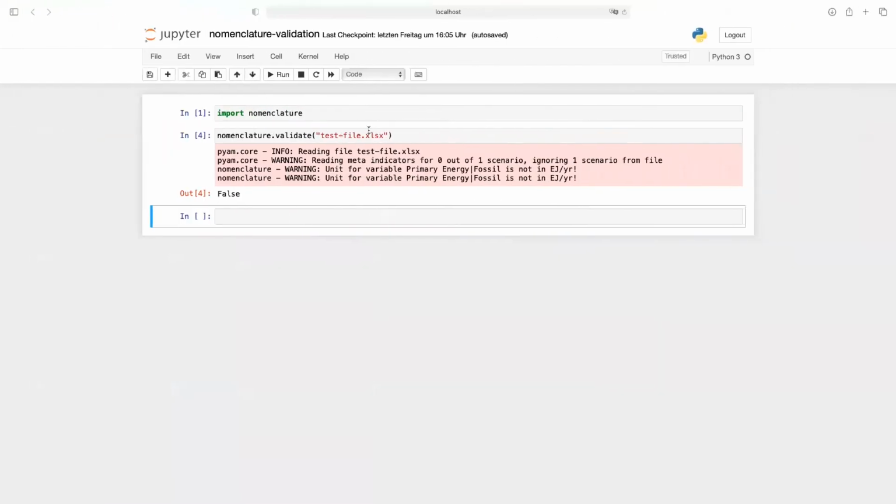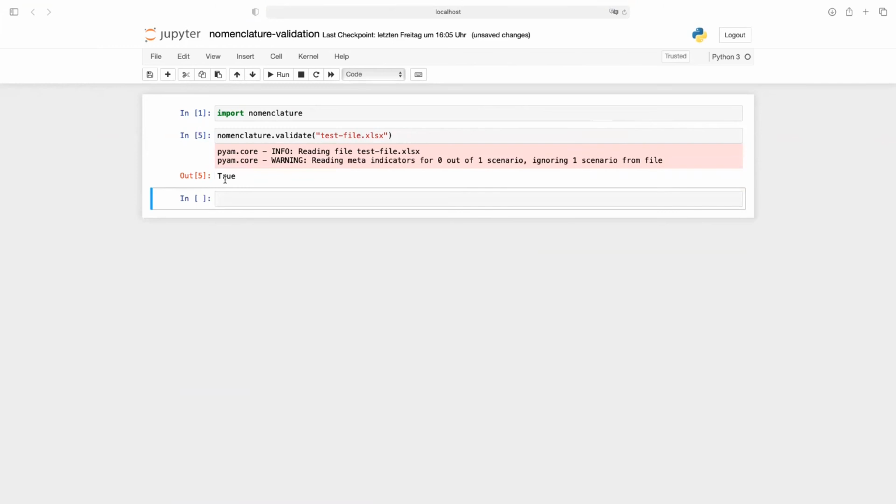I save it. Now I again run my validation script. And now it will return true, meaning the file that I inserted here successfully passed the validation. Now I can go to the IIASA ECEMF Scenario Explorer. I can upload it there. And if my file passed the validation, then it is basically guaranteed that it will also pass the validation when uploading it to the IIASA Scenario Explorer infrastructure. So this should make it a lot easier for you to prepare your files in a way that they are consistent with the nomenclature in the openENTRANCE and then also in the ECEMF project.